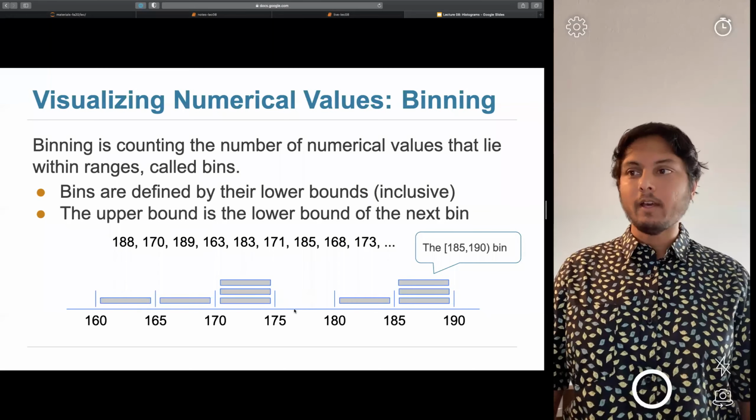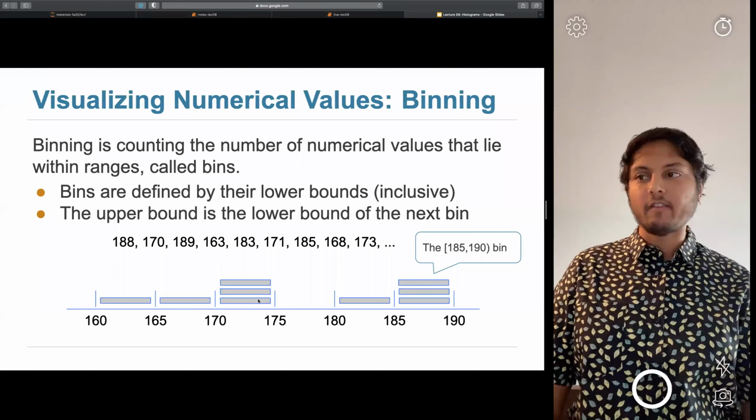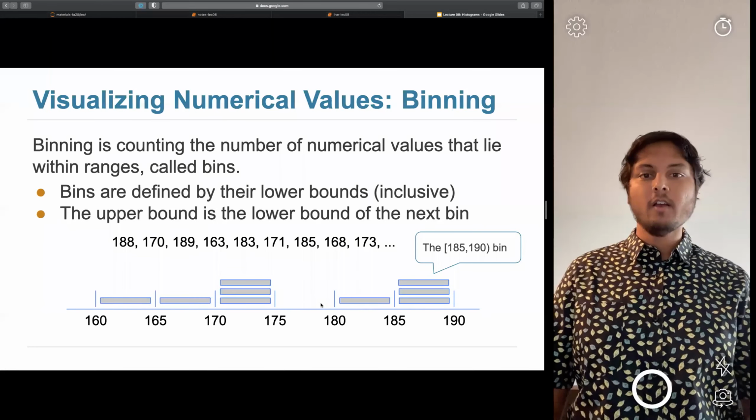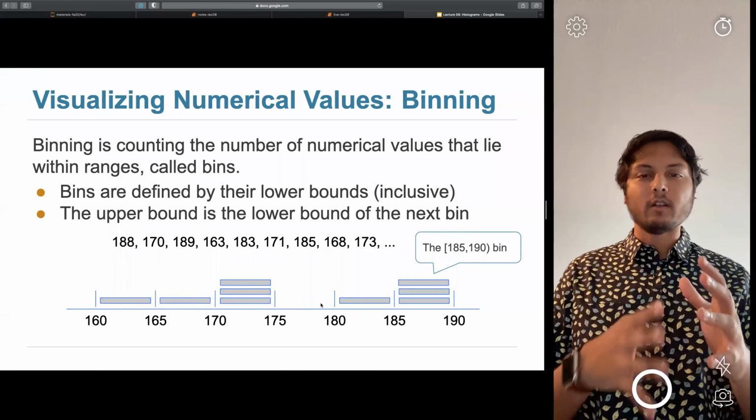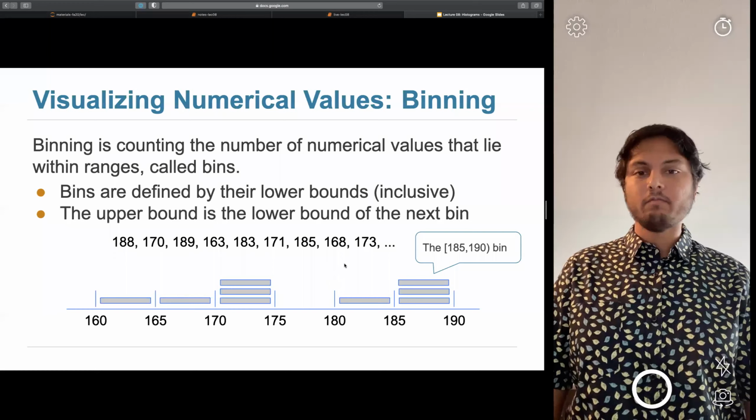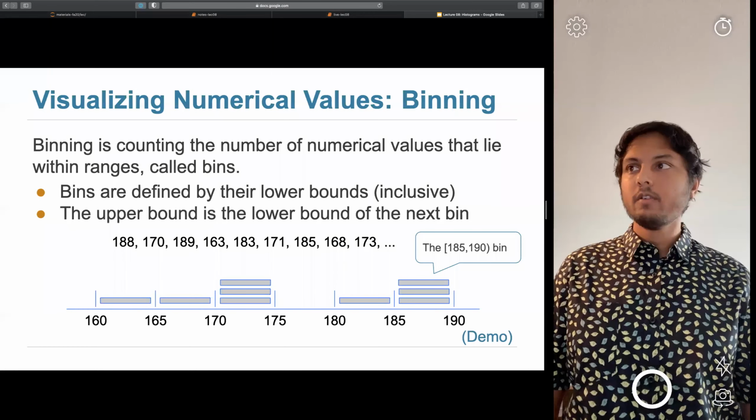And we can really get a sense now, at a high level, we can zoom out and see, oh, okay, there's a lot of values from 170 to 175. There's no values from 175 to 180. So it gives you a general sense of where a lot of the data lies for a numerical variable. And so this is the principle we'll generally be using to visualize numerical values.